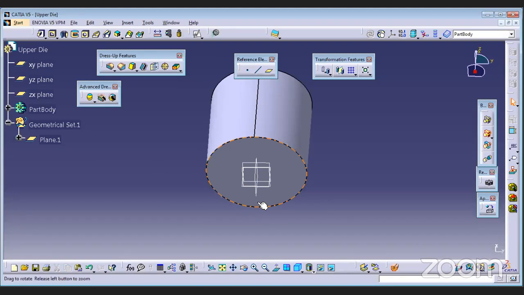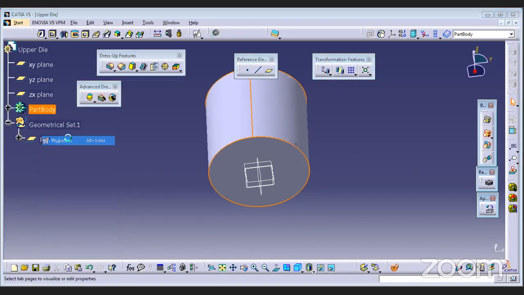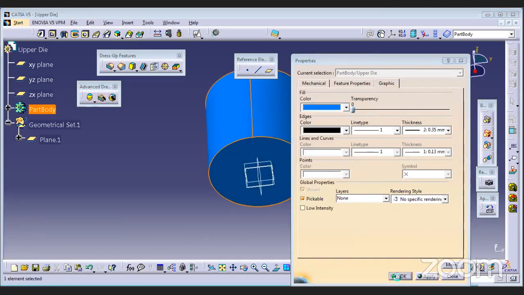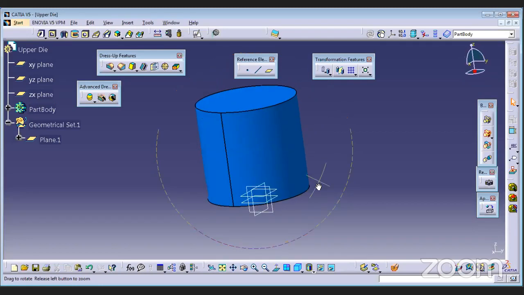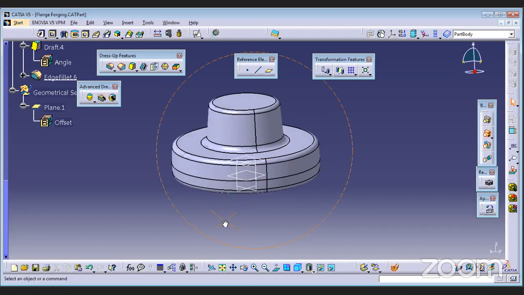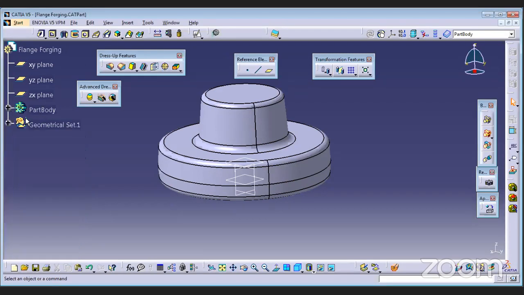But here we have to create a cavity similar to the forging component. So just for understanding, I will change the color of this part. Okay, so this is our die. Now what we have to do is we want a cavity here inside this die for the forging purpose. So I will go to the forging component. This is our forging component, right? Again, for this component also I will change the color. Or there also after pasting this component there, we can change the color.